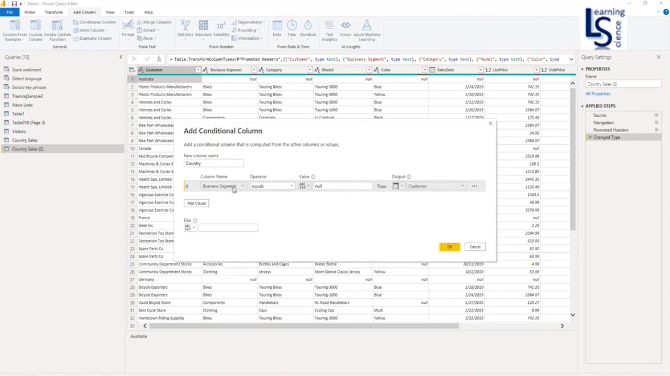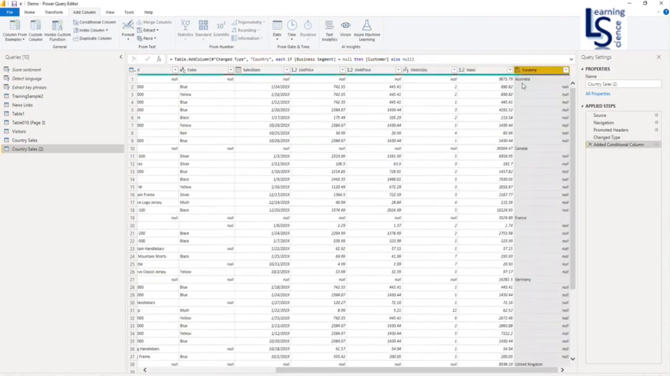So what this means, it will check if the business segment is equal to null, then from customer bring this value, Australia, Canada and so on. So let me click OK. So now you can see here, Australia, Canada.